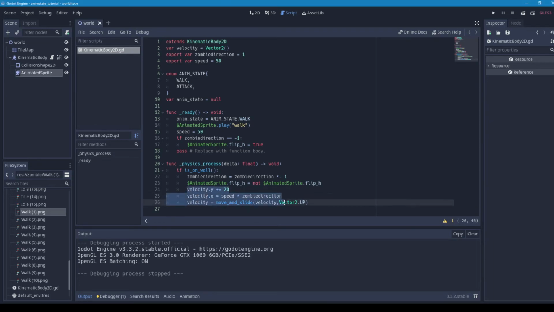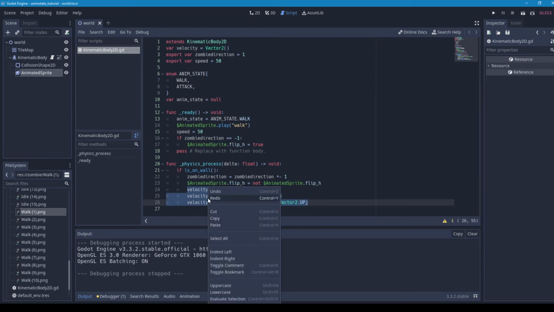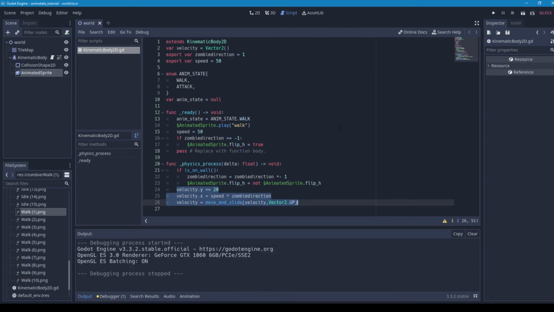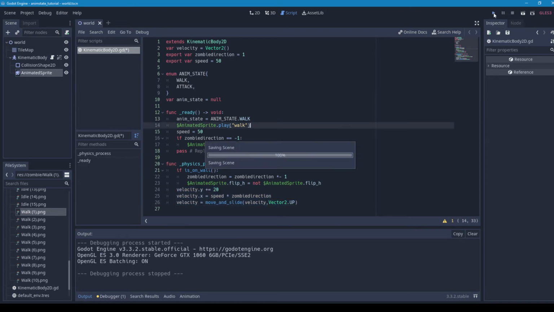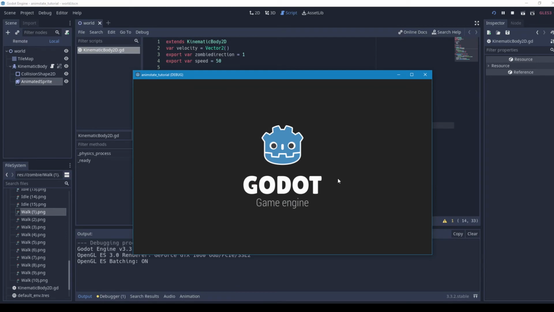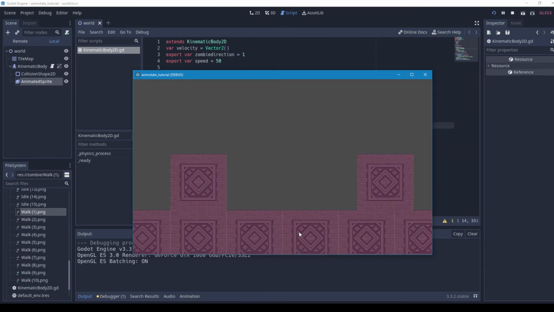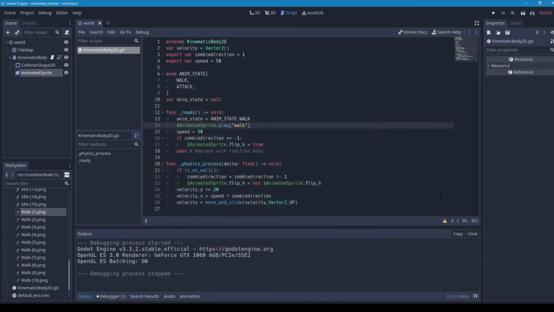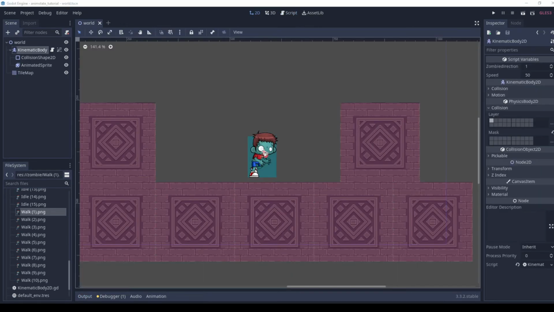That shouldn't be included in the if is on wall, so just highlight it all, right click and go indent left. Otherwise it is not going to work. And as you see, it falls straight through the floor because we haven't set up the collisions yet.